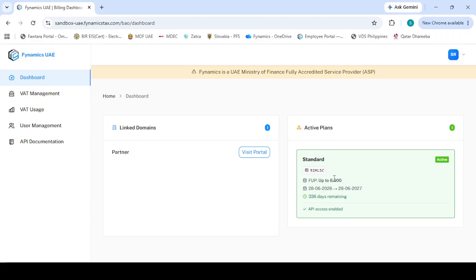A single BAO could have one or more pricing plans. Each pricing plan could have one or more VAT or TRN entities. Each entity could have one or more users. That is how the hierarchy is structured. When we say users, the BAO can create unlimited users. It could be secondary admins, it could be supervisors, it could be associate users.